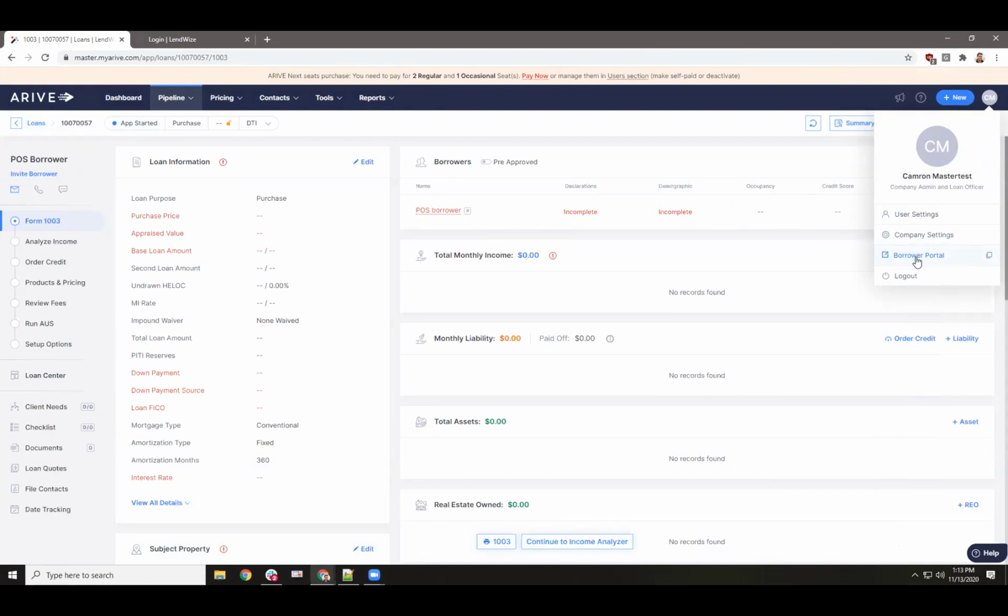So in a nutshell, those are the two ways for borrowers to create loans through your point of sale link. One, through this borrower portal link right here, which is just first come first serve kind of a thing, and then also through this invite borrower from directly within a loan file. So that's for those loan officers that may be on the call right now.